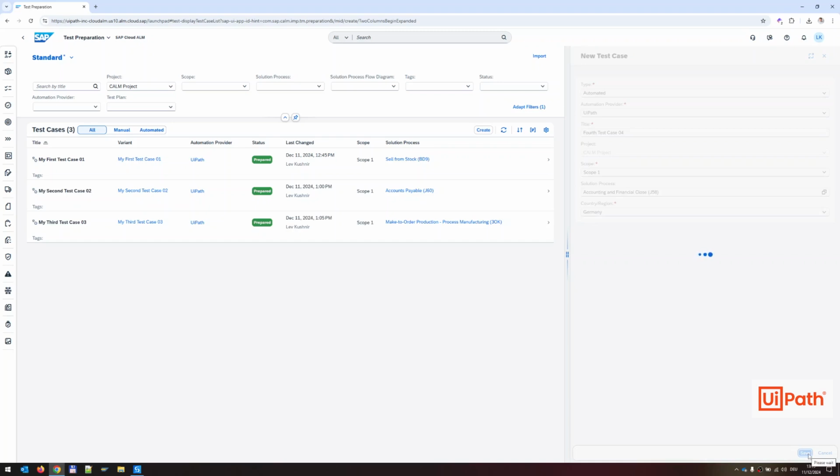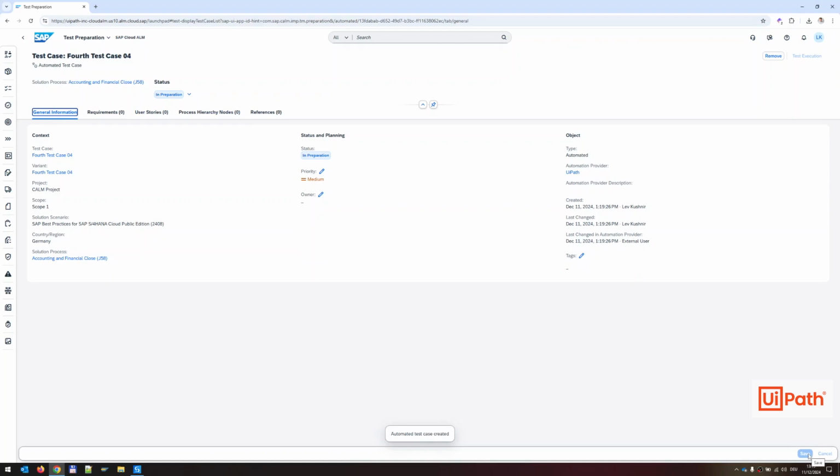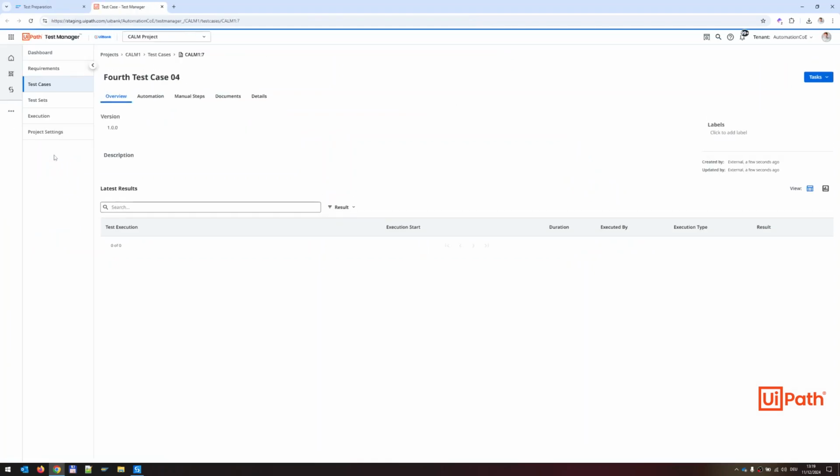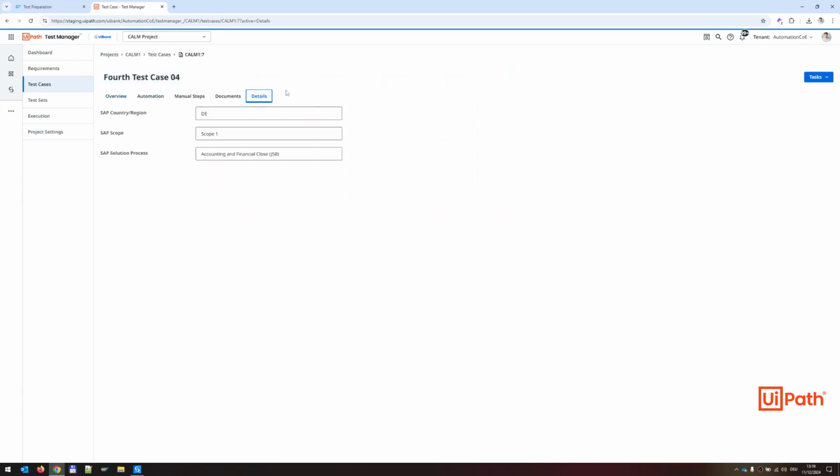At this moment, the test case will be automatically created in UiPath Test Manager. You are able to see and navigate right away from SAP Cloud ALM to UiPath Test Manager, where we would be able to see my fourth test case 01. It has a corresponding context, country is Germany, scope 1, and it was accounting and financial close. There is no automation assigned, this test case is not automated.